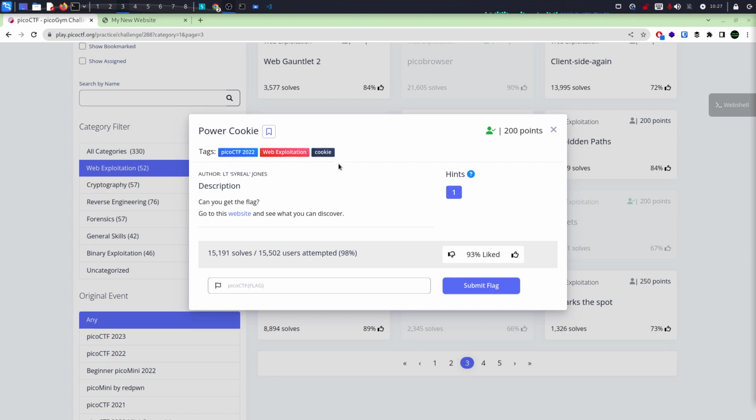How's it going, guys? Today we're going to be doing a challenge called Power Cookie. Here's the CS student, and this comes from picoCTF 2022 Web Exploitation, and is under the category of cookies as well. So they give you this one. It's a pretty simple challenge, 200 points, easy to get, easy to understand, and they give you this website, right?